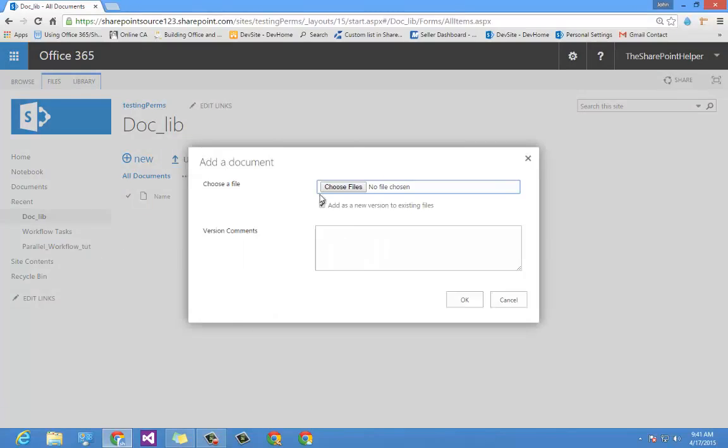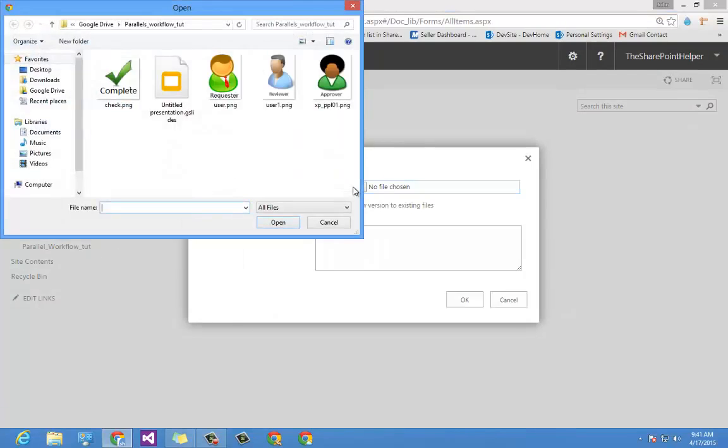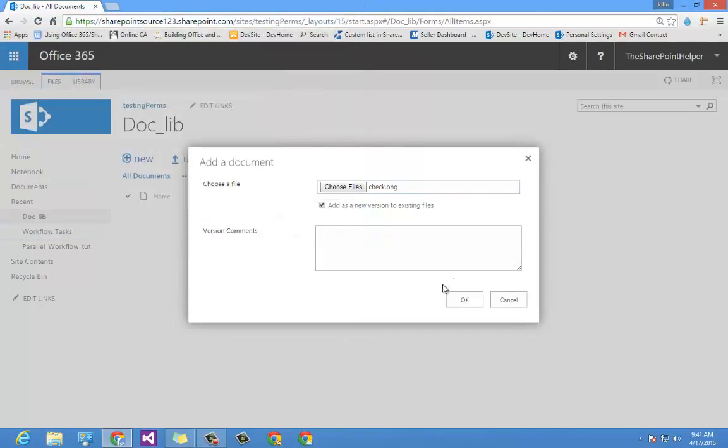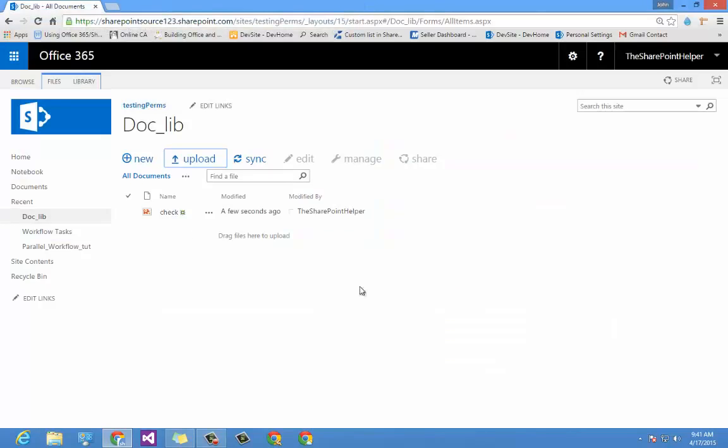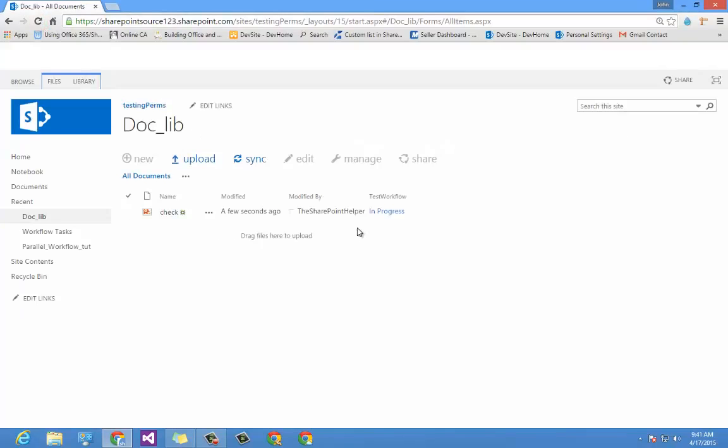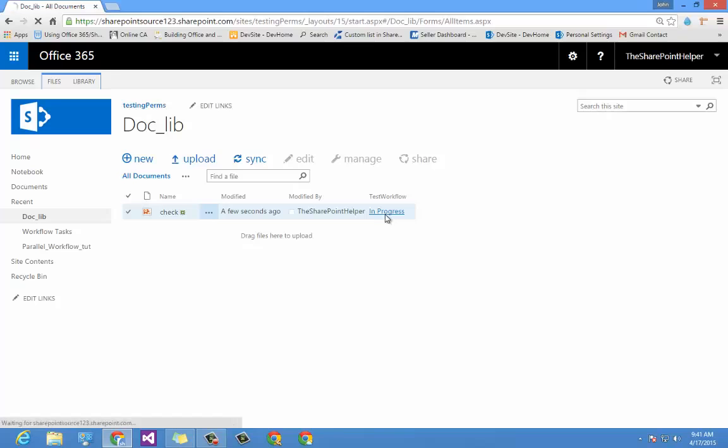Now I'll upload an item. In this case, it'll be an image, but this will work for Excel files, Word documents, and PDFs, etc. After I've uploaded my item and refreshed the page, you can see that the workflow is in progress.